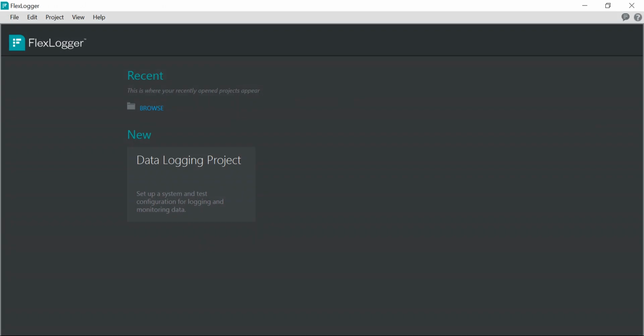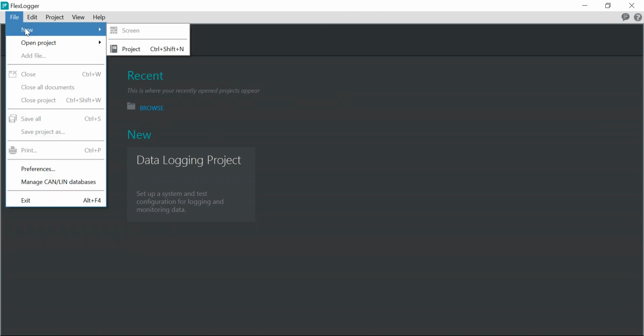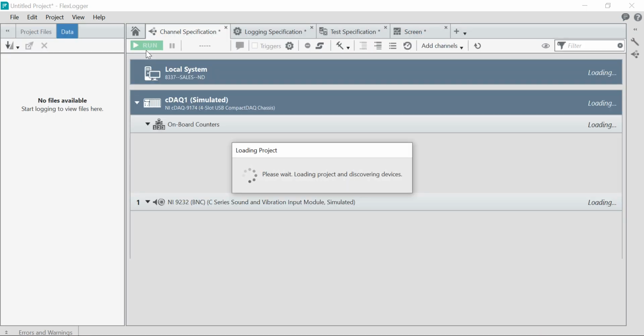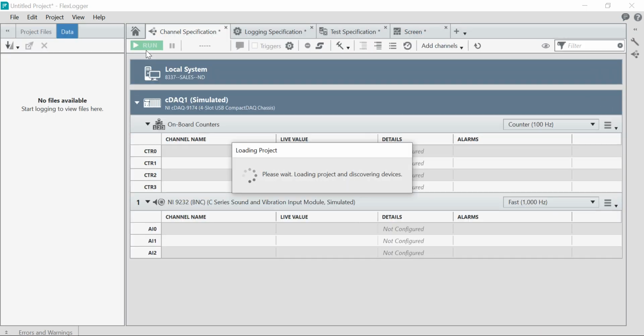Now come and open Flex Logger. When you open Flex Logger, it will take a few seconds. After that, you will get the Flex Logger window like this. Right click and create a new project. When you create a new project, it will take a few seconds and it will open a very beautiful GUI for you. Flex Logger is a programming-free data logging platform.